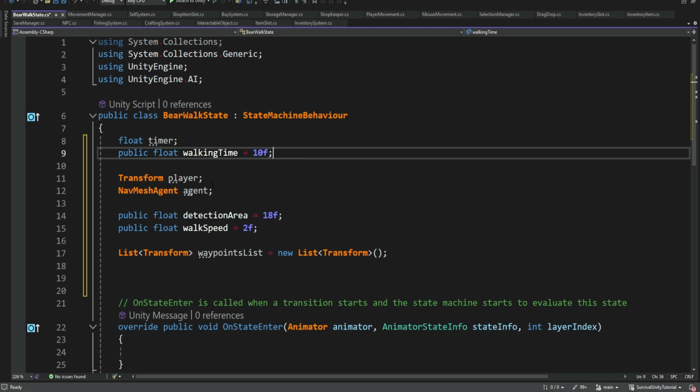Then we have a reference to the player and we have a reference to the navmesh agent. Because as I told you, we're not going to use some kind of primitive script for the movement. We're going to use the AI navigation components. So we need a reference to the agent because inside of this walk state, we are actually going to move our bear.